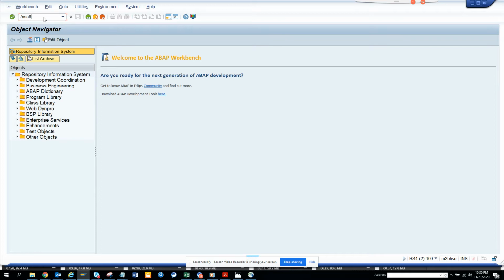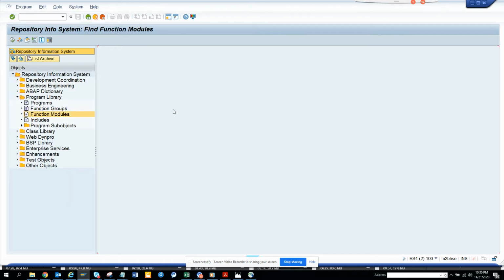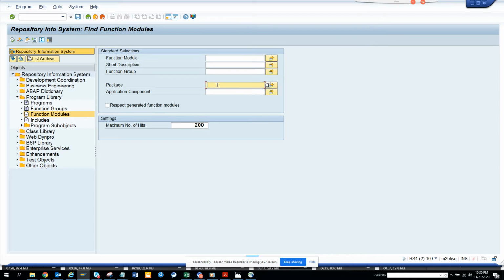Here what we are going to do first is go to SC84. Pretty simple. Here we are going to do Program Library. We'll search for function modules, and here we'll put VA and then IDOC. If I do an F8, I don't get anything here.